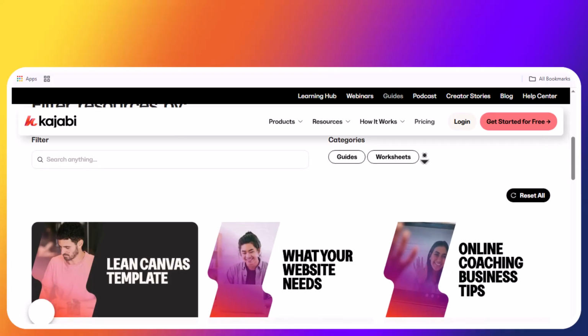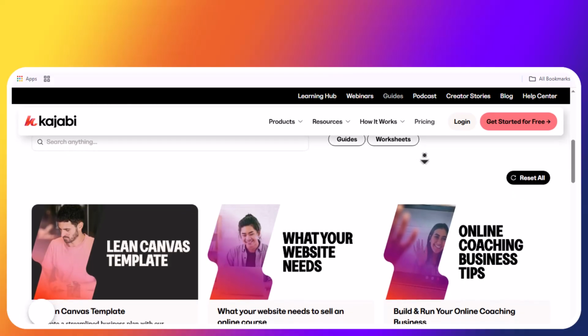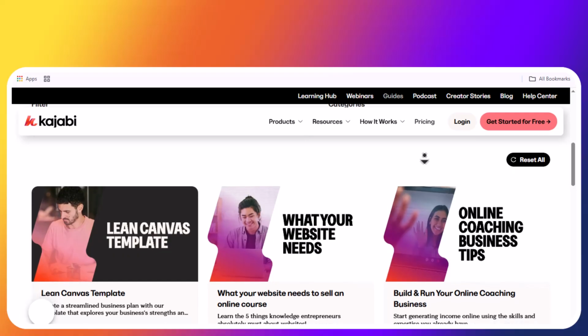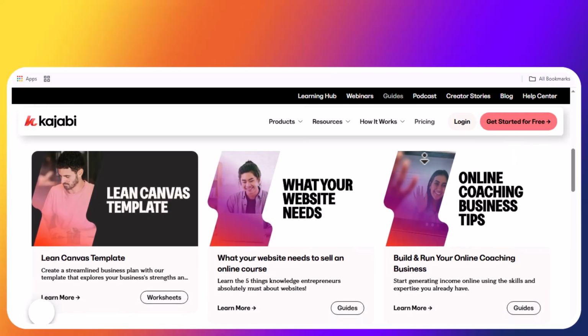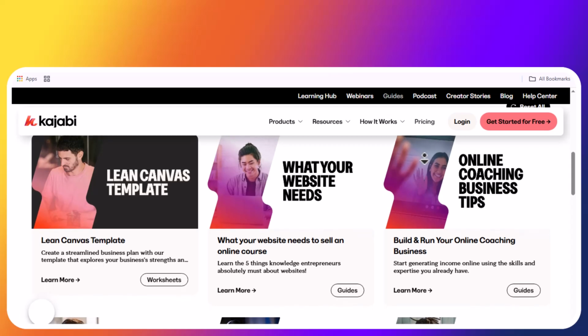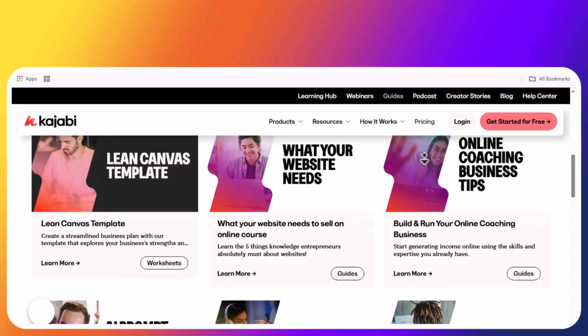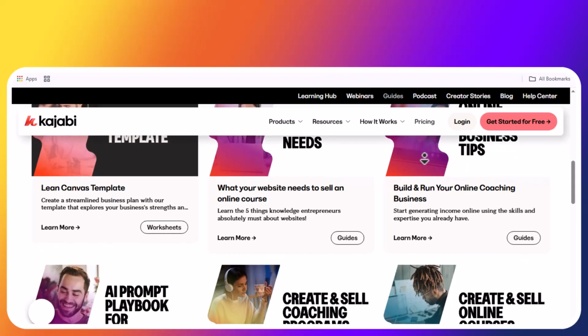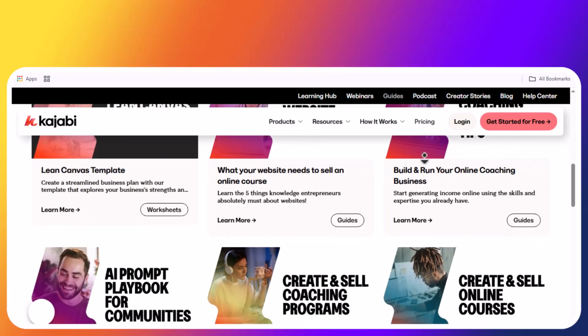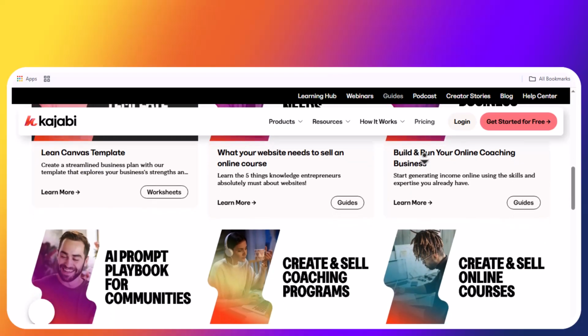Step 2. Add your pages. Customize landing pages, thank you pages, and sales pages with your branding, copy, and offers to guide leads through the funnel. Step 3. Set up email sequences. Use Kajabi's email automation to send welcome emails, nurture sequences, and follow-ups automatically after someone opts in or purchases.